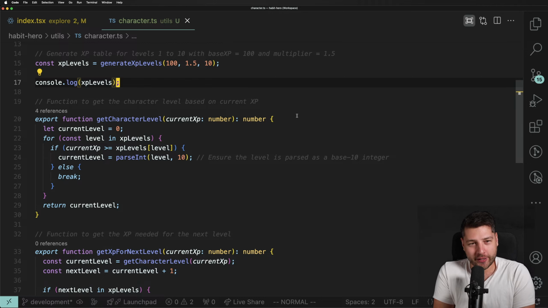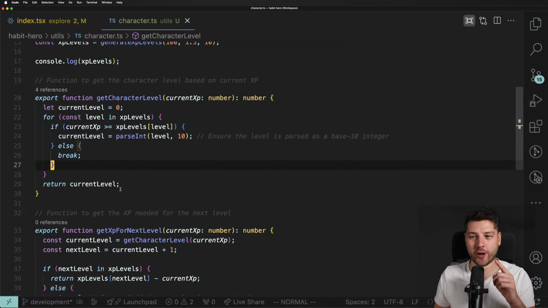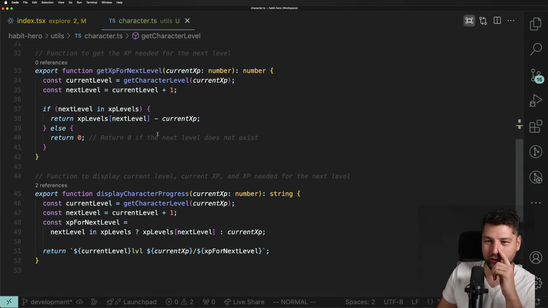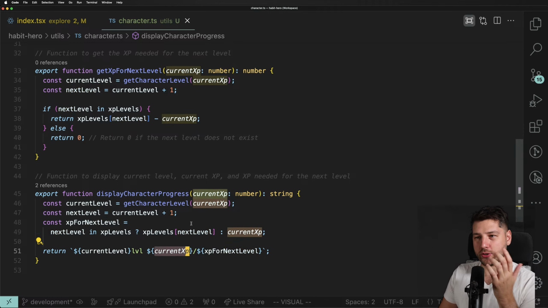Borcio, I will give you credit. You are correct in the sense that if we're showing the XP cumulatively, then it would have been correct. But we're not. So current level, next level. So current XP. Where's current XP? Yeah, that's wrong. Current XP is wrong. We need to subtract the XP from the past.